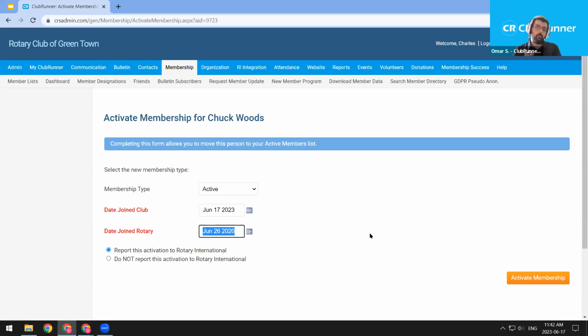Otherwise, I'd suggest using the transfer member page because then you won't have to fill in most of the name information or Rotary ID information. The transfer member page will grab that from Rotary International. Let's get into transferring a member.